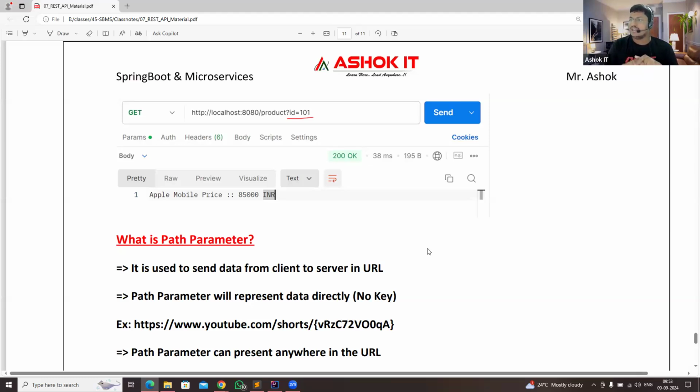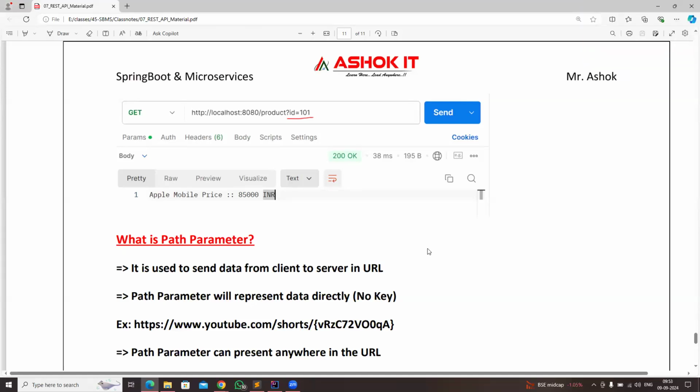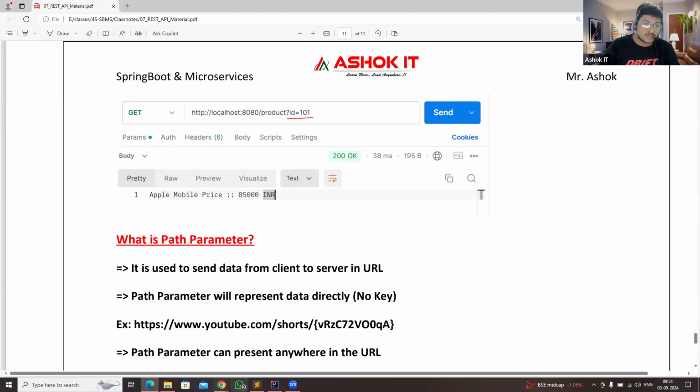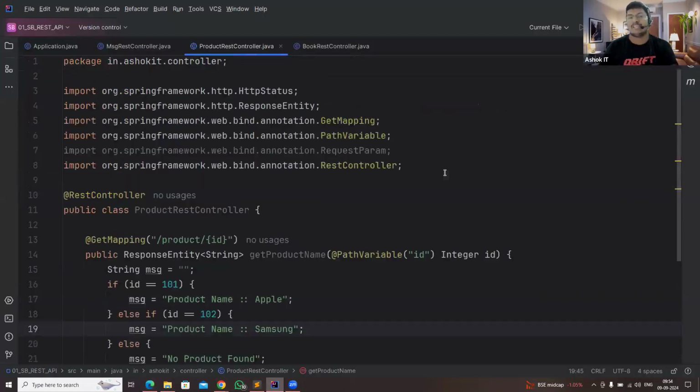So can anyone tell me what is the meaning of response entity in REST API development? Can anybody tell me what is the purpose of response entity in REST API development, guys? Response entity is used to customize the response body. Yes. So whatever response you are sending to the client, the response body, what data you want to send in the response body, and what status code you want to send to the consumer, that can be customized by using the ResponseEntity class in our application development.